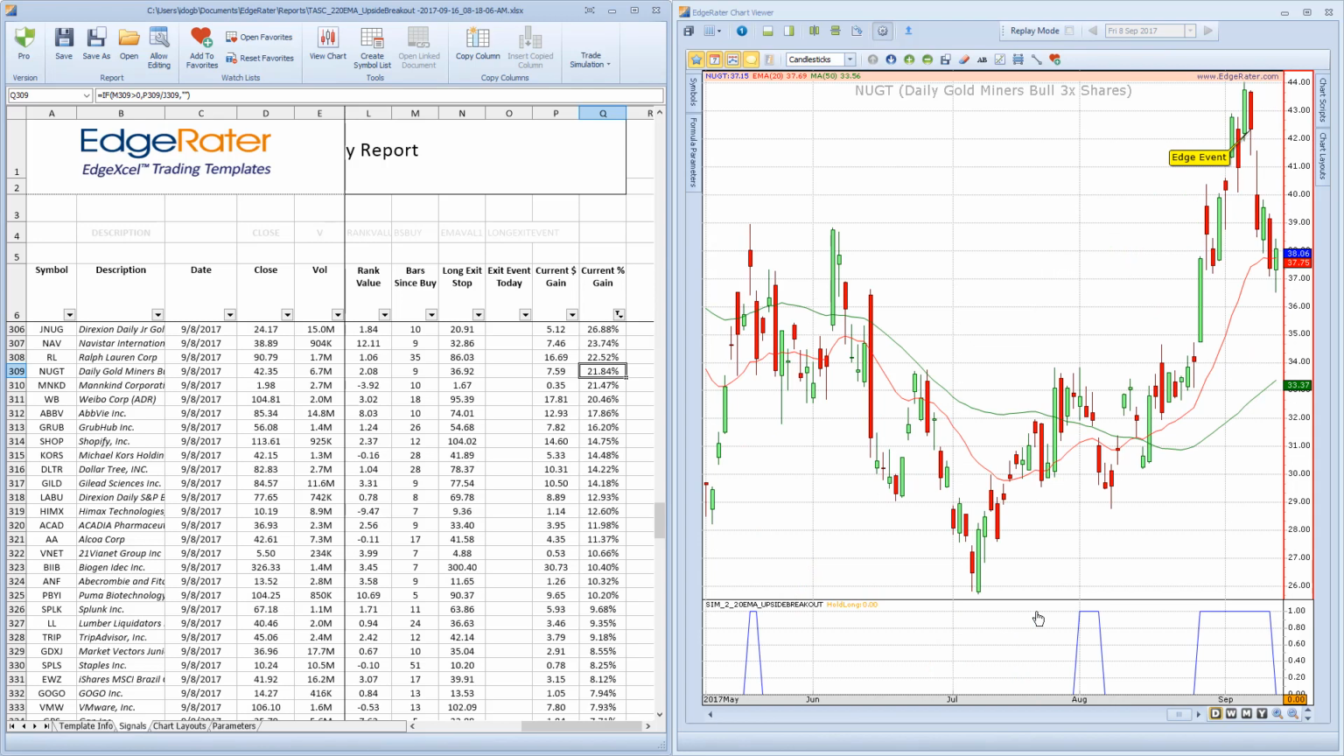Nugget, the gold miners 3x ETF, that did exit. It was a 21% gain at the end of last week, but it exited down here, not for 21%. Okay, so quite a distance between here and here. The exit line was quite a ways below where it closed, so it didn't quite exit for 21%.